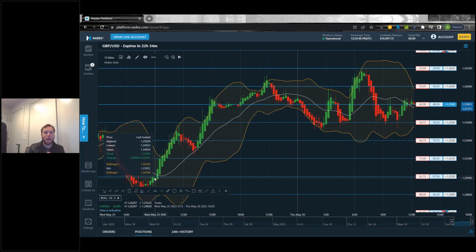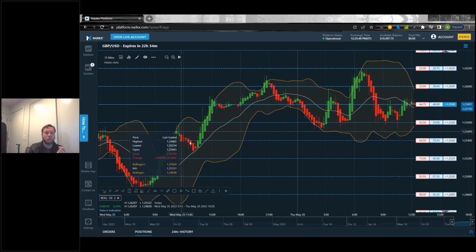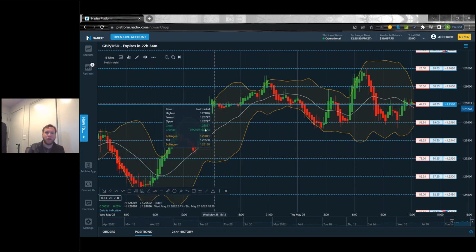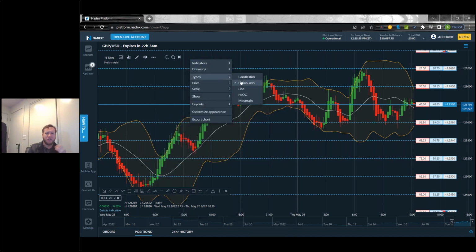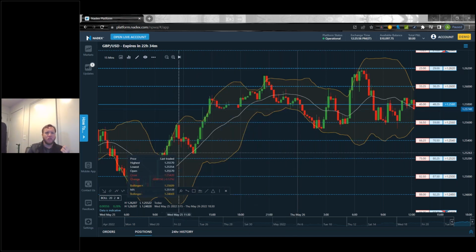So you can see we have generally a lot of green candles followed by a lot of red, followed by a lot of green, right? You have these upward and downward trends, while if you go back to the actual candlestick chart itself, it's a lot choppier, right?